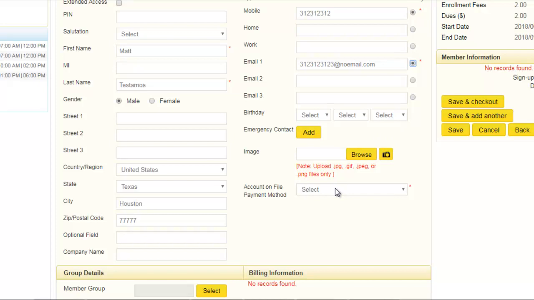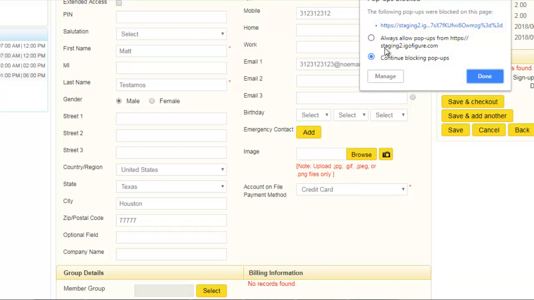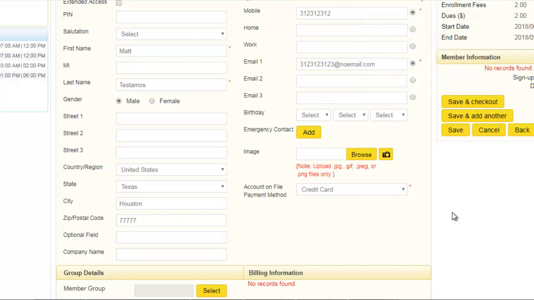You're going to put in the payment method and how they're going to pay you. 90% of the time it's going to be a credit card. 9% of the time it's going to be a bank account. Once every blue moon it's going to be a statement. Okay? And so when you select credit card, it pops up with a screen for you to select. I can't, oh, I got my pop-up blocker on. Always allow pop-ups. We'll try that again.